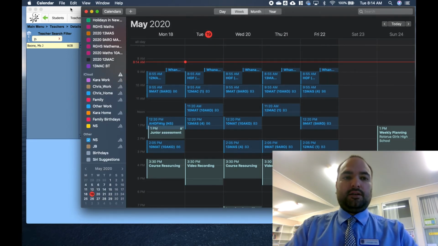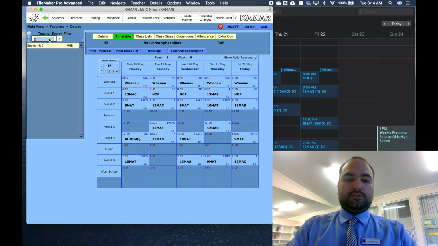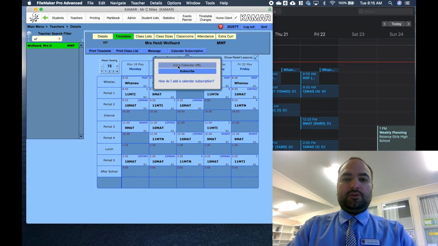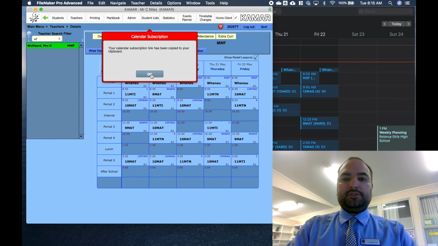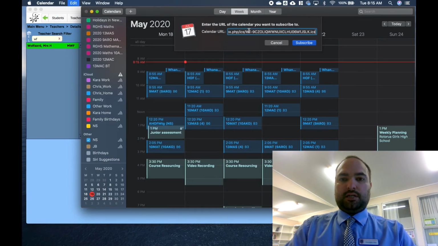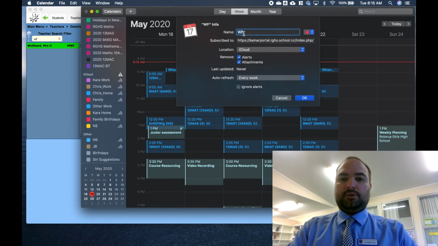So if I wanted to go and get another teacher's calendar subscription, I could do that. I could just go, let's get Heidi's. Go to WF, and then I will just click on calendar subscription, copy the URL, and go through the same process. And then I'm going to go to File, New Calendar Subscription. I'm going to copy this in, paste it, and then WF.